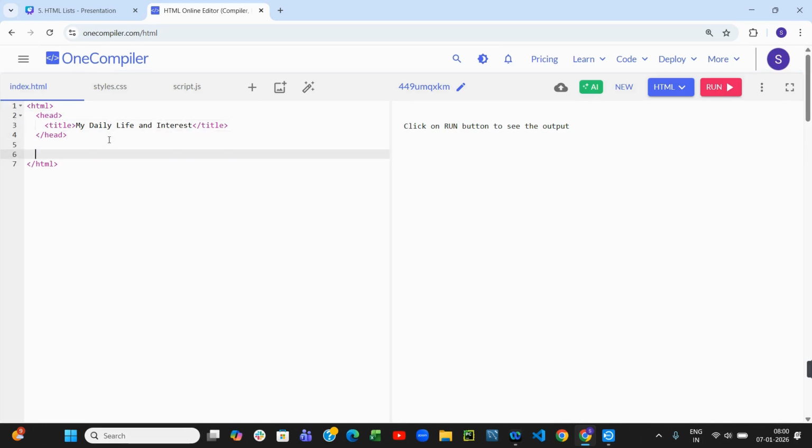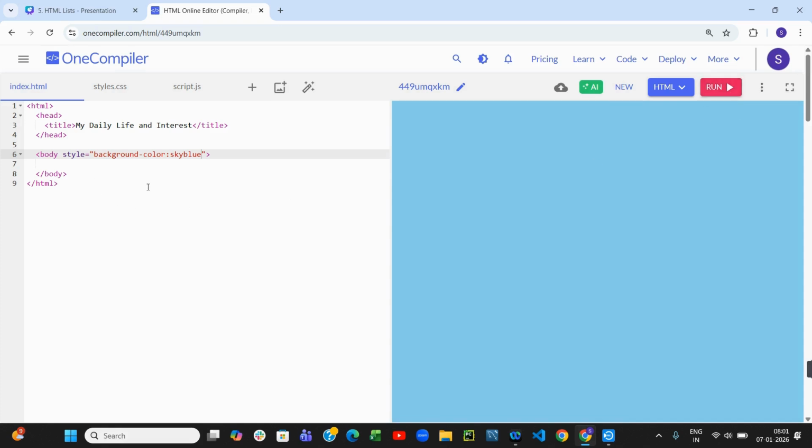So now, inside the body, one second, let me put the body tag. All right, now I just want to give some styling to this. Background color, this is the thing that we have already learned. Background color, let's say sky blue. Let me quickly run it, and we got a background color here.